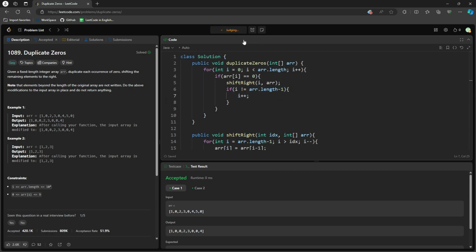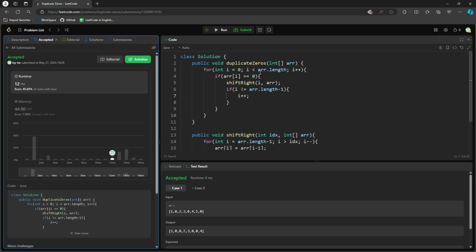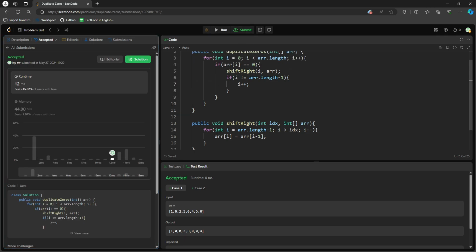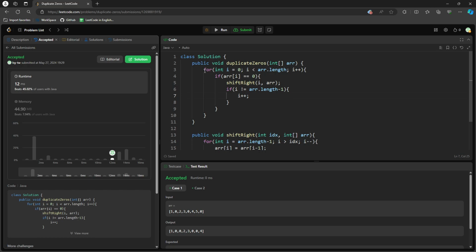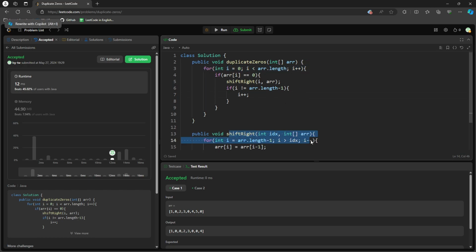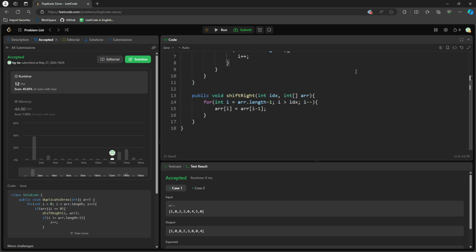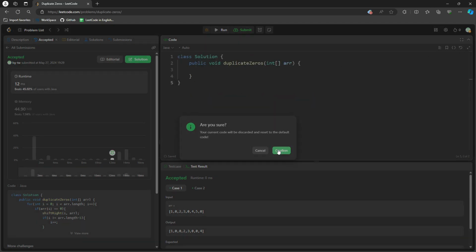So let's submit. Cool. So time and space. Space is constant for sure. Time is O(n), and then you shift right, which can be O(n), so it's going to be O(n squared) total. So this will be the solution. All right. Let me run another one.